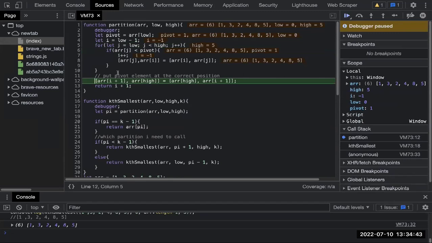So after doing everything, array of i plus 1 position, with i standing at minus 1, so i plus 1 will be my 0th position. At the 0th position, I have 1. Can I say that, everyone? Till this point, everyone is clear with me?